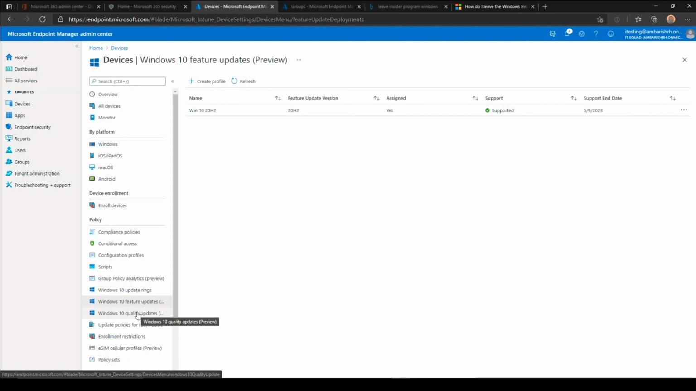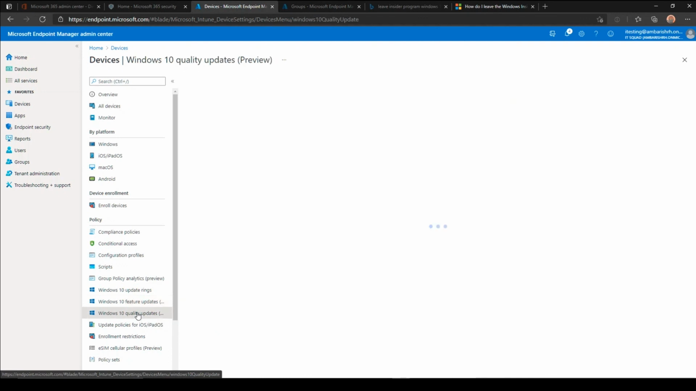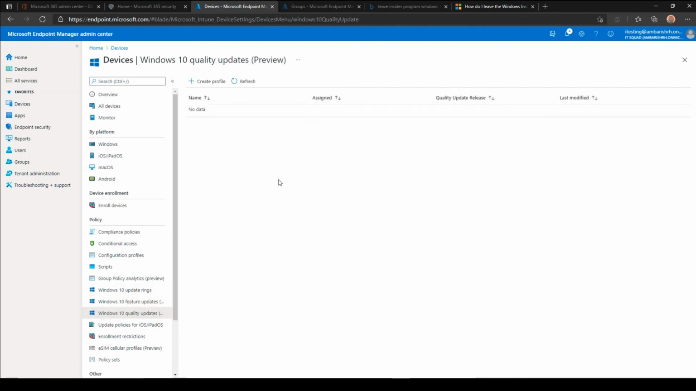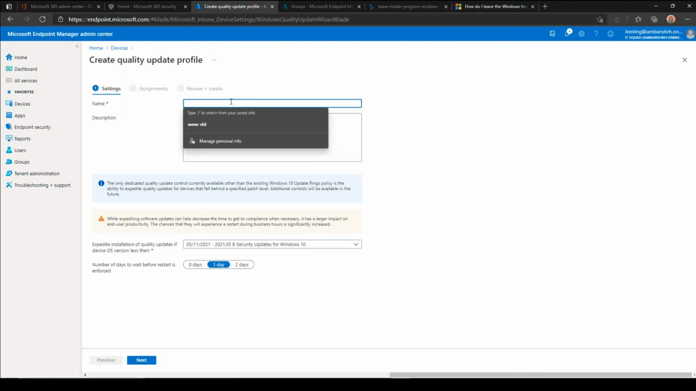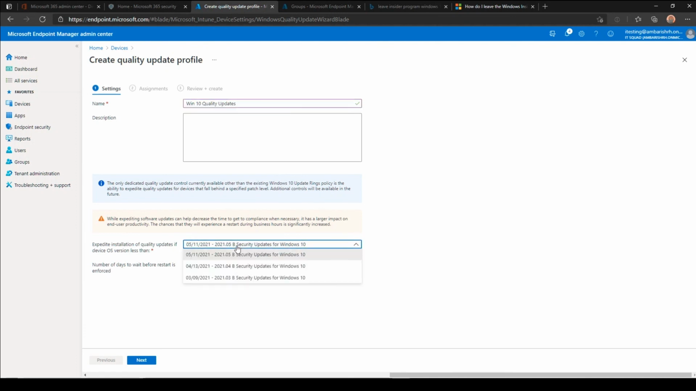One final point is something that Microsoft recently released, which is Windows 10 quality updates. It's the same way you do feature updates, but if you want to do, for example, emergency quality updates or security updates, this is how you do it. You just select which update you want to push. Do you want to wait before restart is enforced, or an immediate update with immediate restart, or 1 day or 2 days?